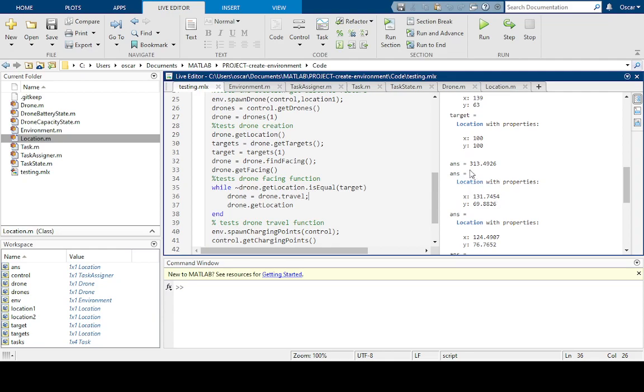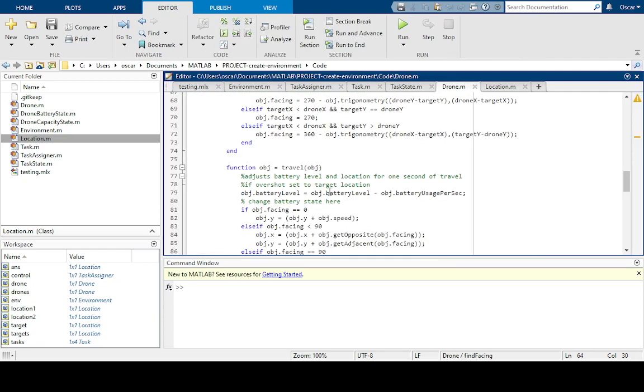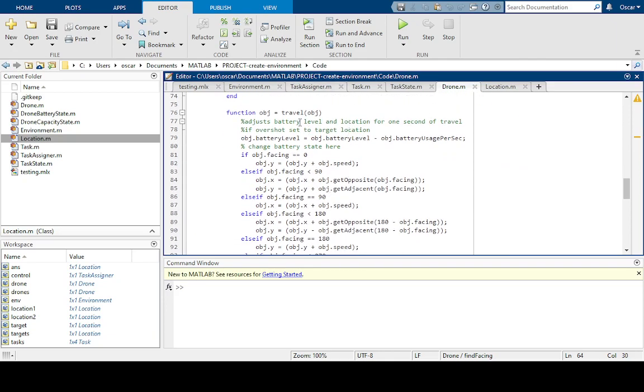So this I will run through before I show you, because otherwise it may just be a bunch of numbers. And first it takes off the battery level for the travel, because this is as far as it's gone in a second, and so I take off the battery usage per second. I don't do anything with that yet, but I will. And this means it goes straight north if it's got there.